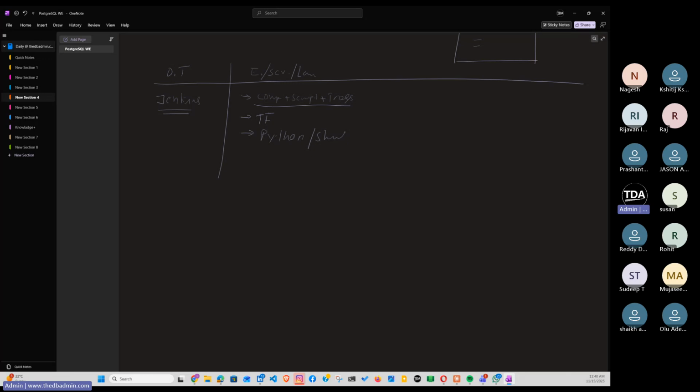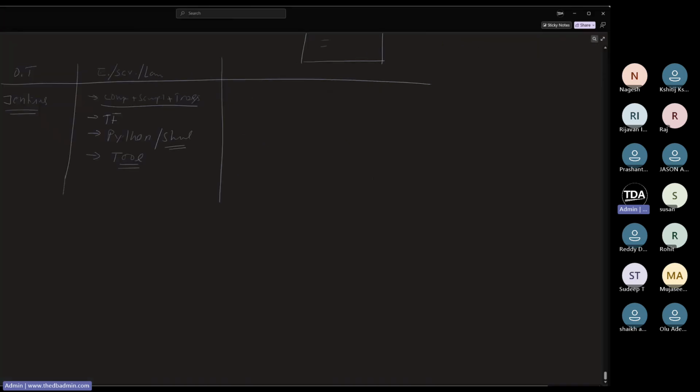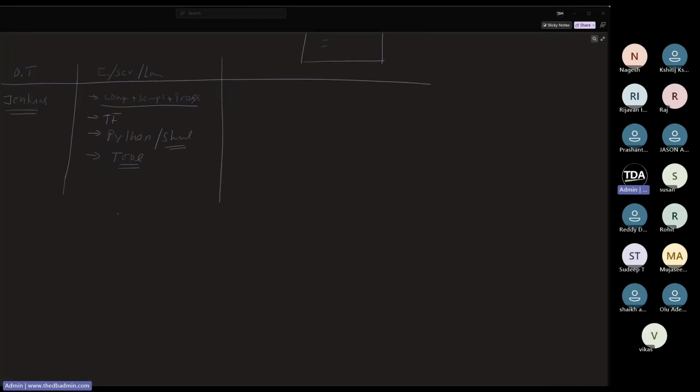Python or shell script, right? That we also use. We are using third-party tools. Furthermore, another important concept: these are just the implementation side of things, where we are just using these tools to implement something.